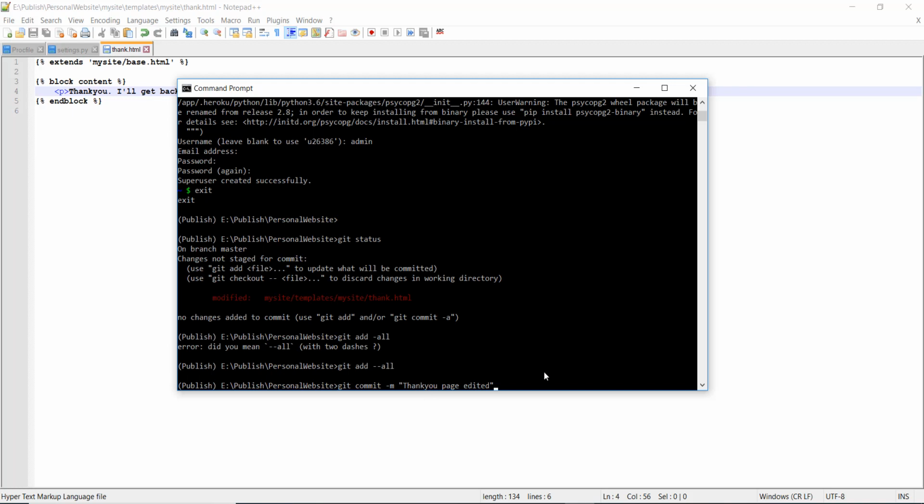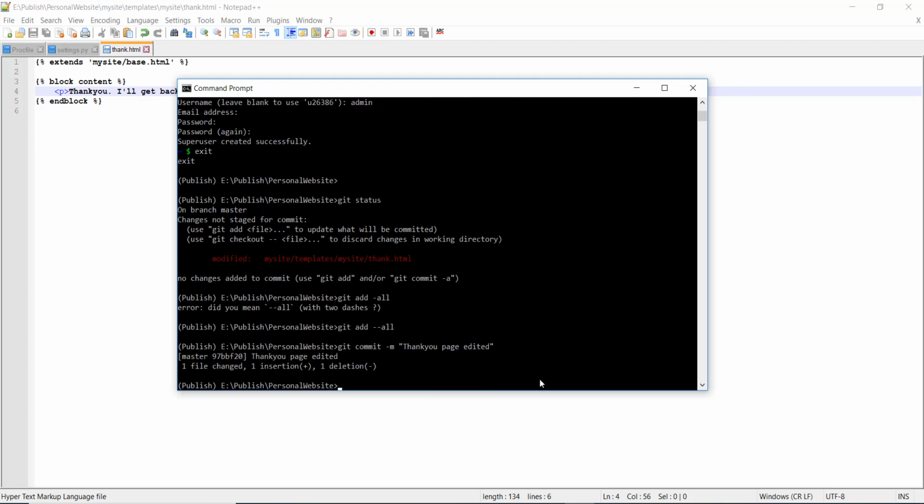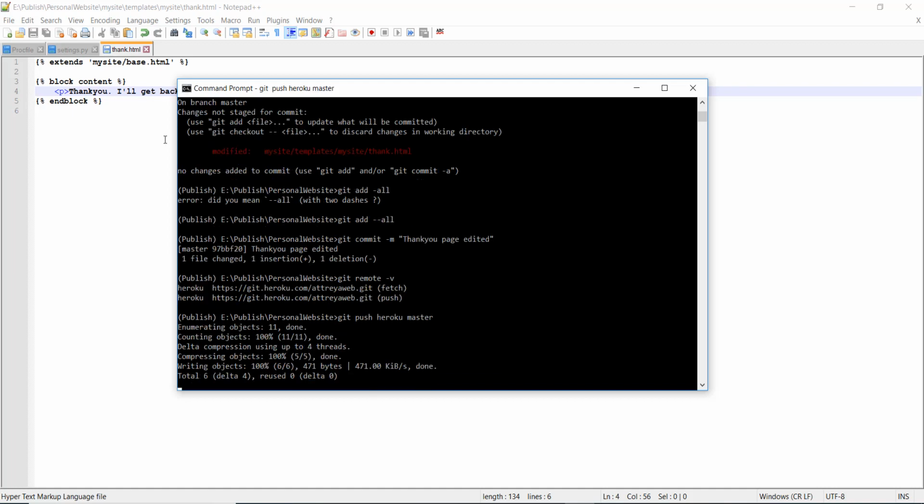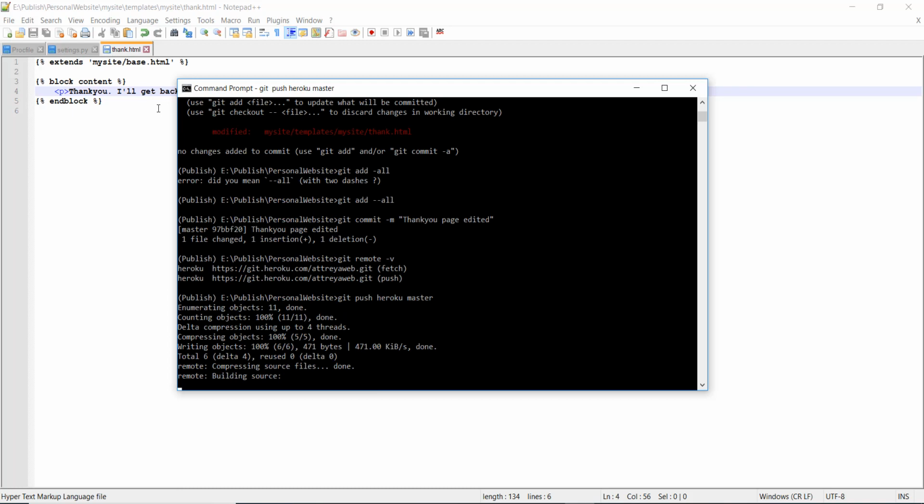This is just the text that you enter. You can enter anything you want. And then we can do the same thing, that is git push. And we don't have to do that remote thing again and again, because if you type in git remote, you can see that there are two Heroku apps, that is attreyaweb. That is why we don't have to add them to the remote. So now we can just directly type in git push heroku master and press enter, and this file is going to be pushed to our Heroku server.